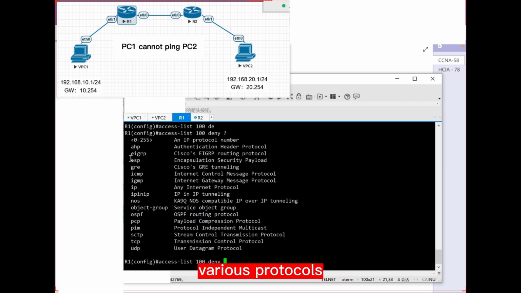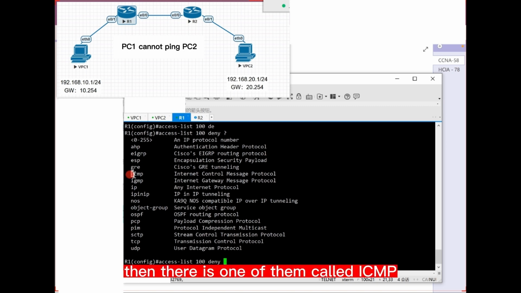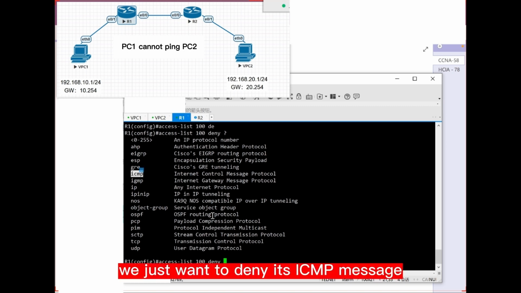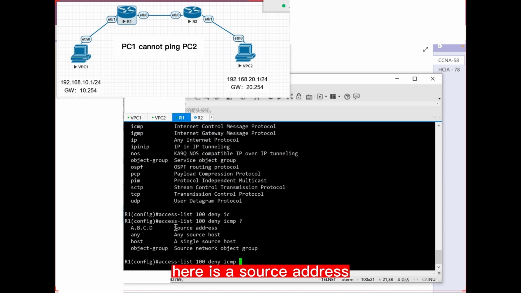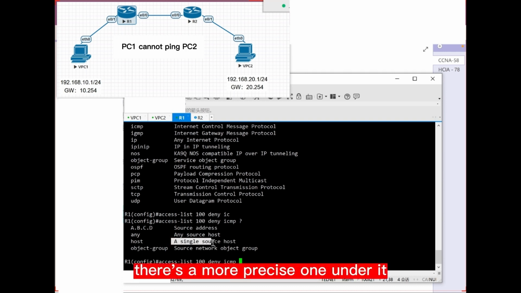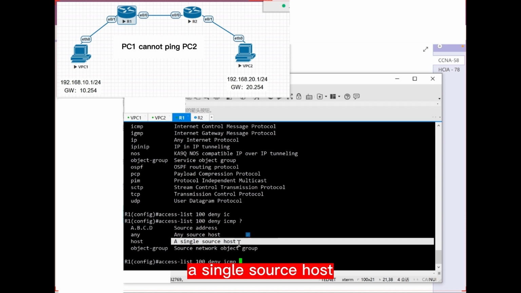Then you can see the various protocols here, and one of them is called ICMP. We just want to deny its ICMP messages, that is, deny its ping packets. After we enter ICMP, we enter another question mark. Here is a source address. As a source address, it can be a network segment. But you see there's a more precise one under it: a single source host, called the host.